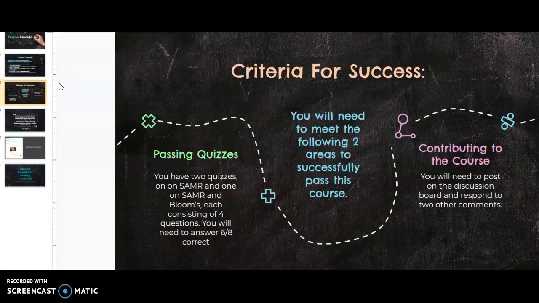You will have 2 quizzes in this online module, one on SAMR and another on SAMR compared to Bloom's taxonomy. Each of these quizzes consists of 4 questions, so in total you will be answering 8 quiz questions. You will need to answer 6 out of 8 correctly. In addition to doing well on these quizzes, you also need to contribute to the course by posting on the discussion board and responding to 2 other comments. Meeting both of those 2 areas of success will help you pass this course.